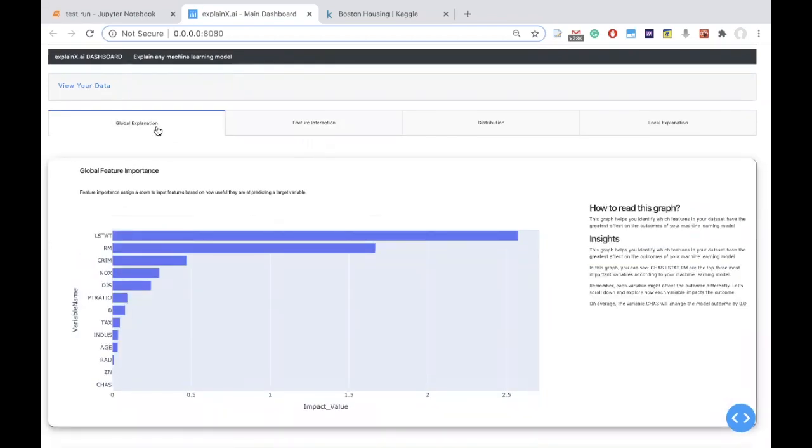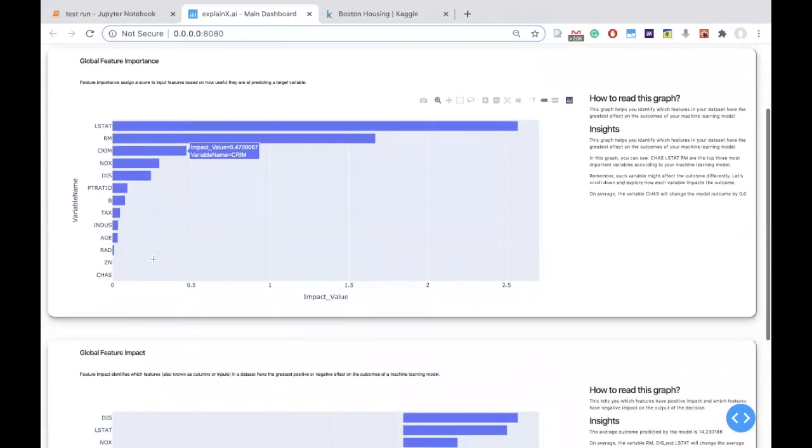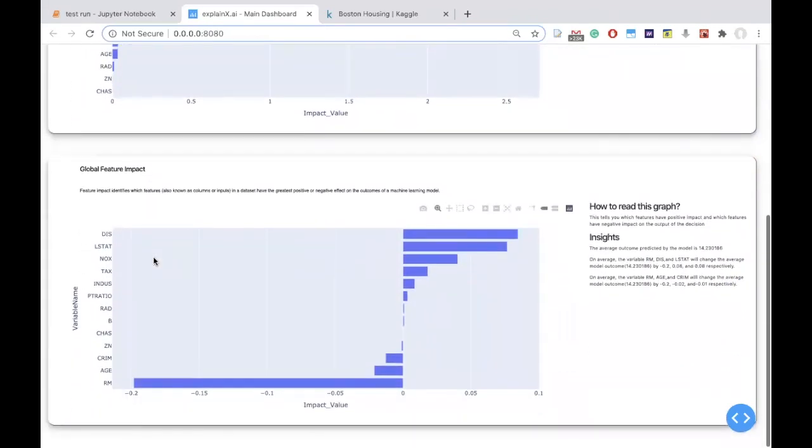This shows that LSTAT, RM, and CRIM are the three most important variables, which will always change the prediction more if we change some values in these three variables. But this graph does not tell you whether LSTAT will increase or decrease the prediction. To find that, we have this global feature impact graph, which shows that these are the three most important variables, and that they will on average increase the average prediction, which is 14.23.